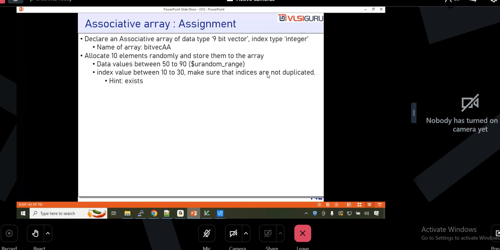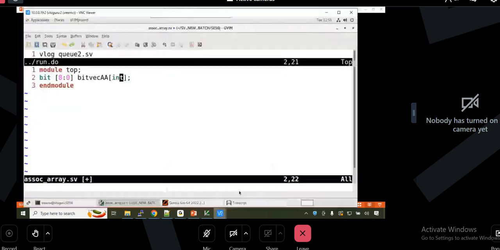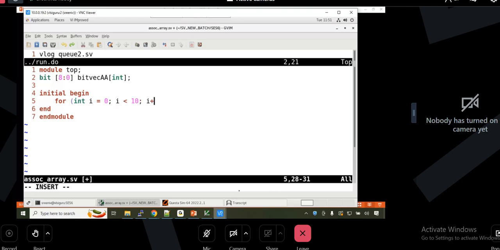Allocate how many elements into the array? 10 elements. Fine. How do you allocate 10 elements? What should I do in the code? When I have to allocate 10 elements, I should always write a for loop. To do 10 things, we need to write a for loop. I less than 10, I plus plus. Again, begin end. What should I do in this? Tell me.